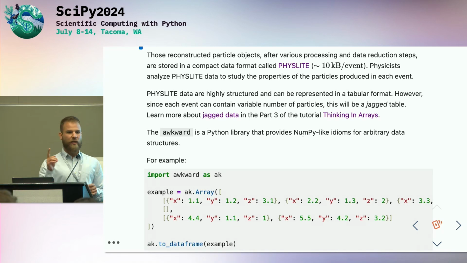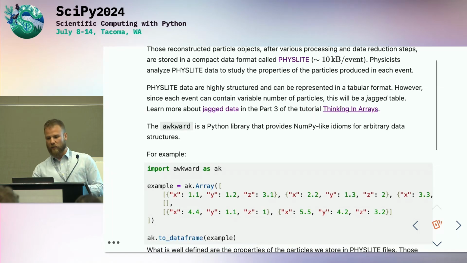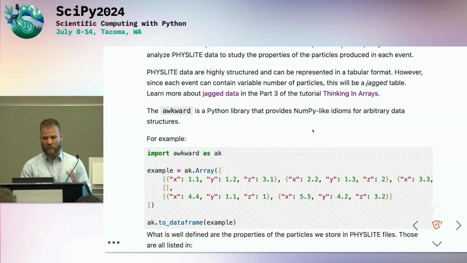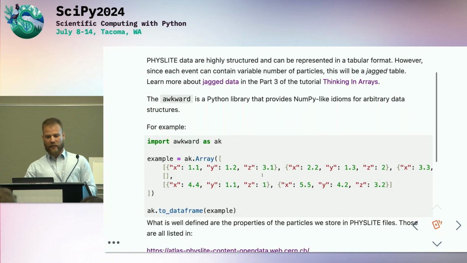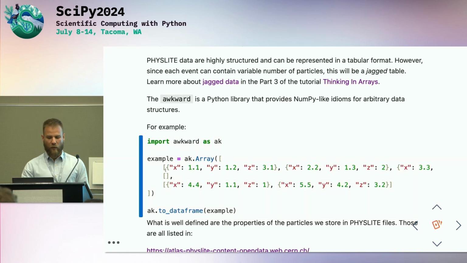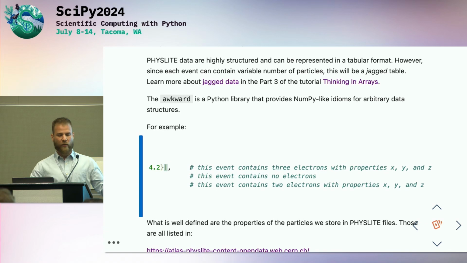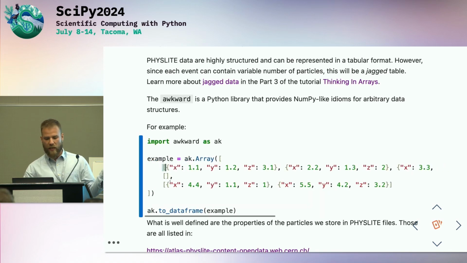And we actually gave a tutorial about jagged data 2 days ago. It's called Thinking in Arrays. So if you're interested in more about these arbitrary data structures, you can follow this. And I have this example here. How would I write this in Python, right? I would have a table where each row represents one of the collision events. And in the first row, I have 3 elements. Let's say 3 electrons are produced with properties X, Y, Z. In the second event, there are no electrons produced. In the third event, maybe 2.